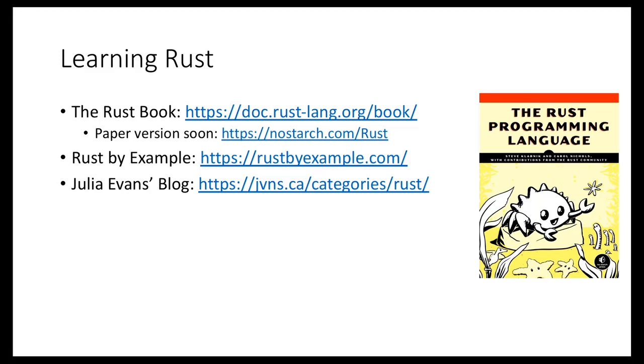And then there's Julia Evans's blog, and she has a great blog on lots of stuff. But she did a lot of work on doing low-level stuff with Rust, and a lot of it is illustrated and quite entertaining, actually. So I generally recommend her blog for all sorts of topics, but it has a lot of Rust-specific content as well. So if you want to learn Rust, that's some of the resources. You can go out and do it.